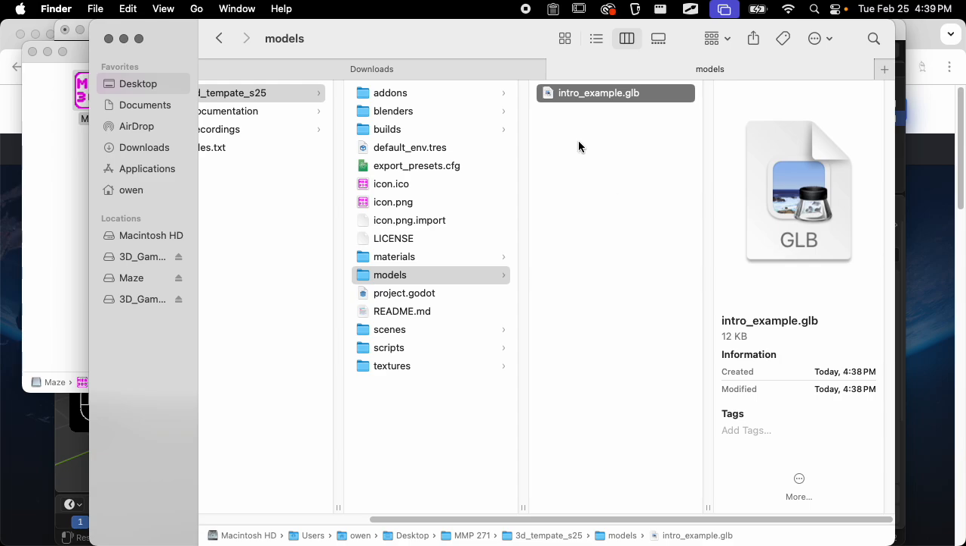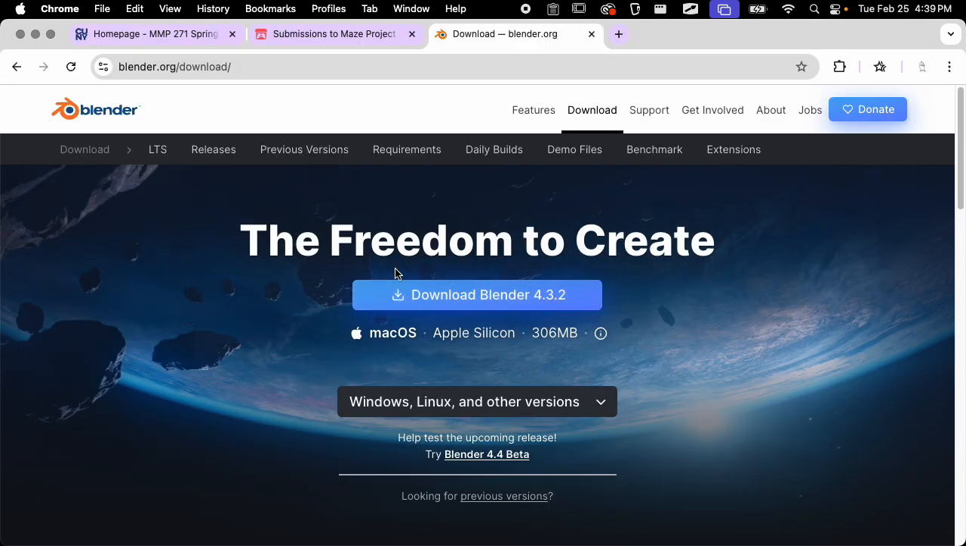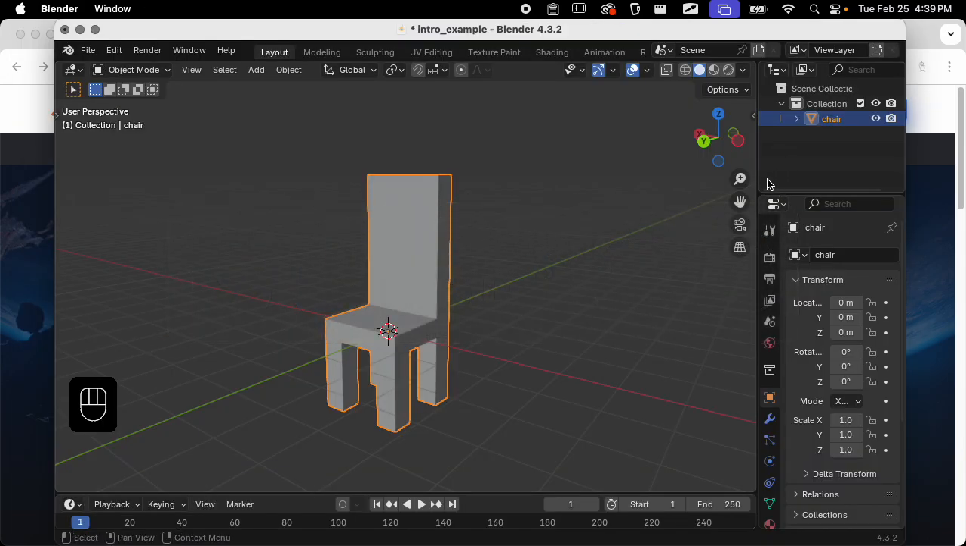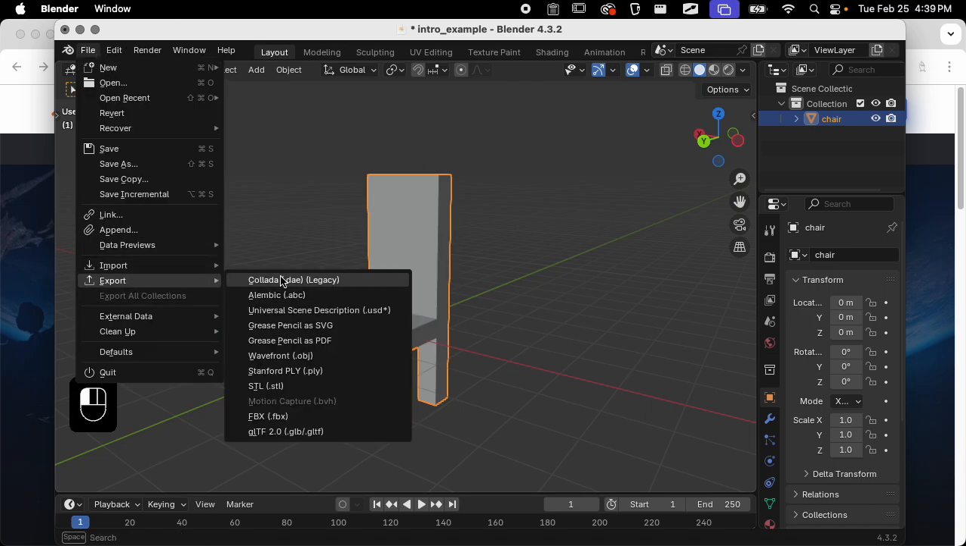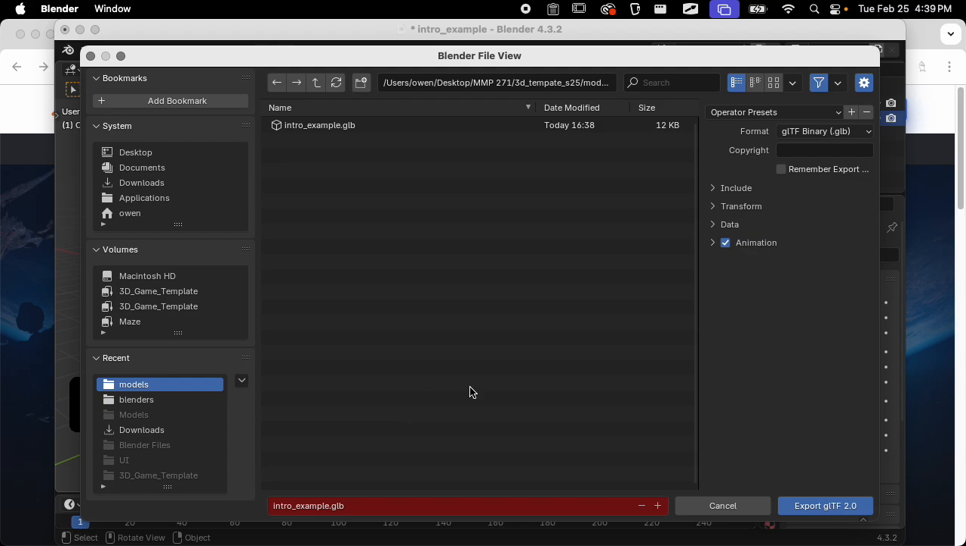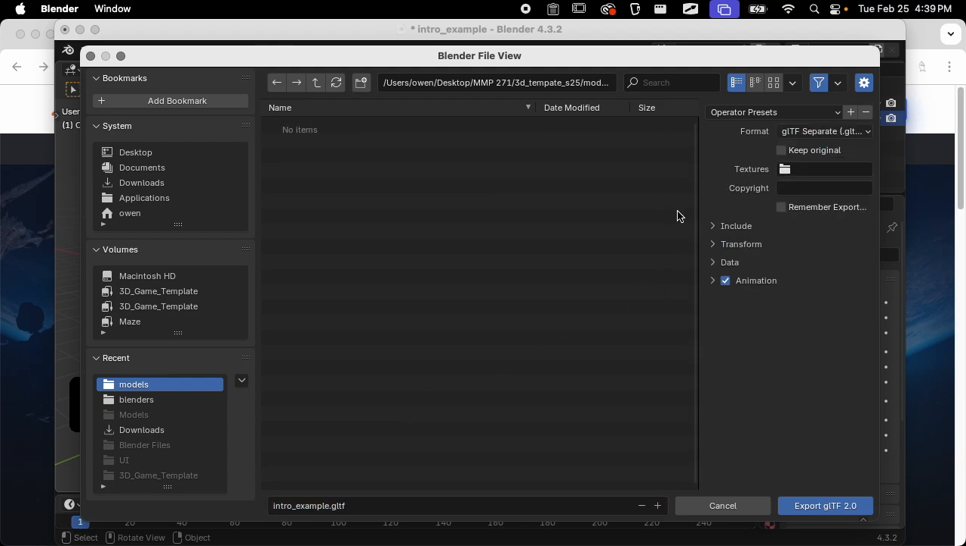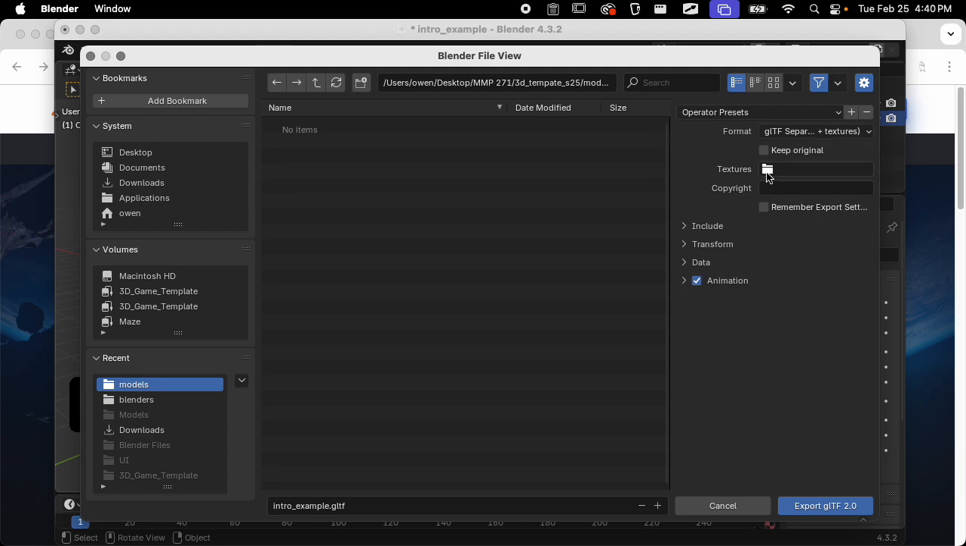So that's good. Let's make another GLTF just to see the difference. So I'm going to export again. I'm going to go to File, Export, and I'll go to GLTF again. But this time I'm going to choose GLTF separate instead of binary. And then you can actually choose where to put the textures, and you can add a copyright, etc. I'm just going to export.